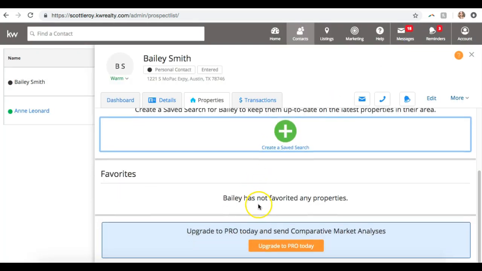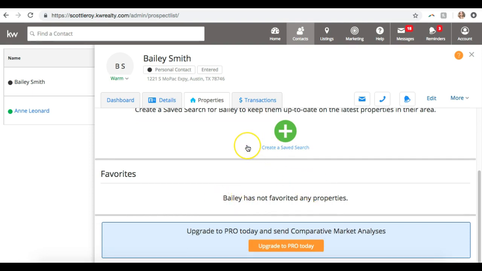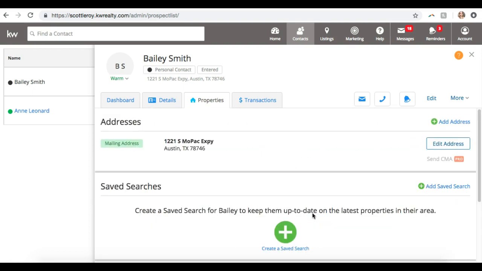Down below, you can see any properties that Bailey has favorited from those listing searches that you've set up. And then down here, it's trying to get you to sign up for Pro so you can send a CMA. That's so interesting that they took that out.